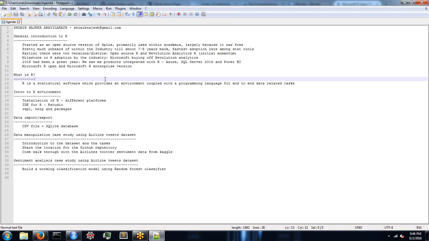Okay, so it provides you that environment. So how do you work with the data which is present in that environment? It gives you a fully functional programming language for that. Now a lot of people talk about a learning curve for R. That has more to do with the nature of the programming language that it uses. But this combination makes it possible for end-to-end data-related tasks.